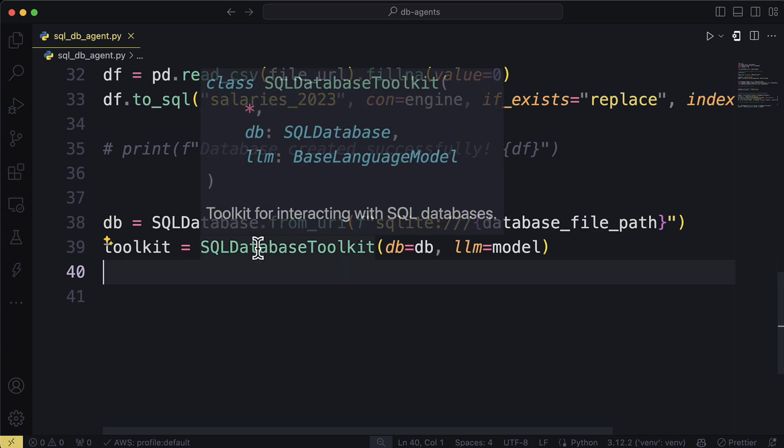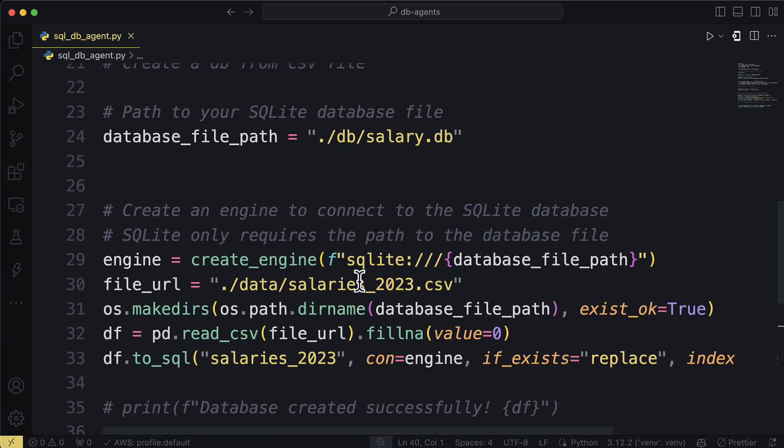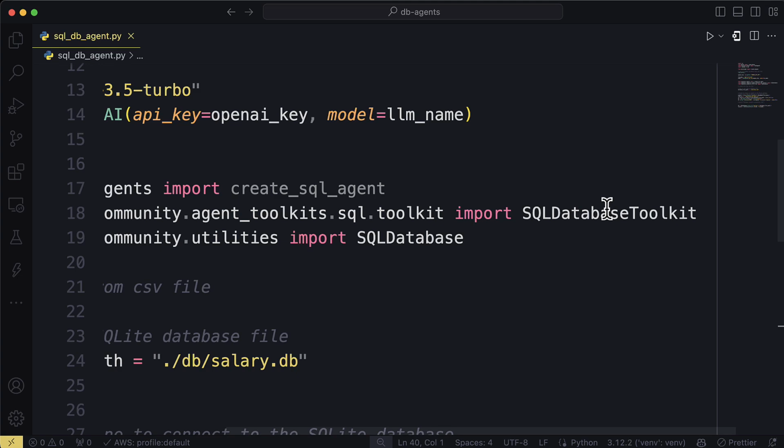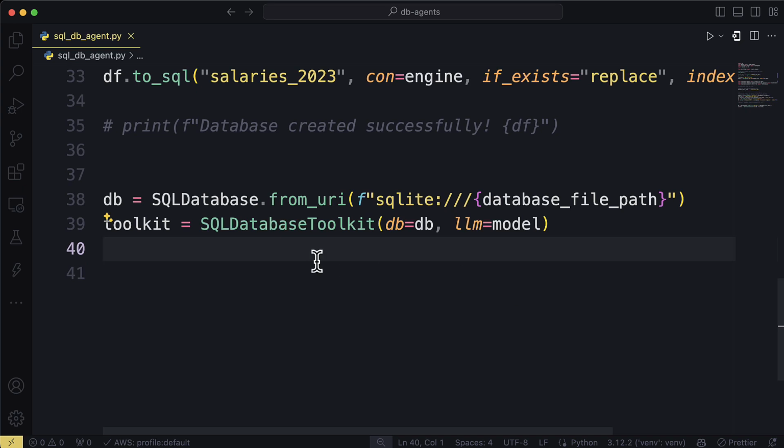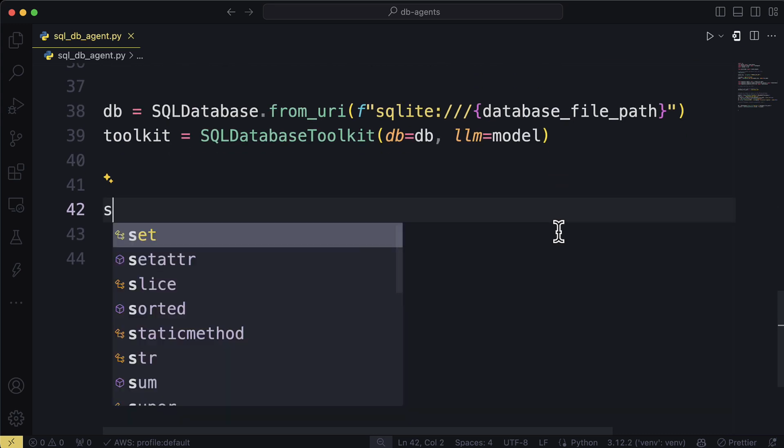So we use the SQL database toolkit. Notice that all of that is imported here from LangChain community SQL toolkit. So notice we have to pass the database that we instantiated here from our database file path, and we have to pass, of course, the model. They always go hand in hand. So let's go ahead and create the actual SQL agent.